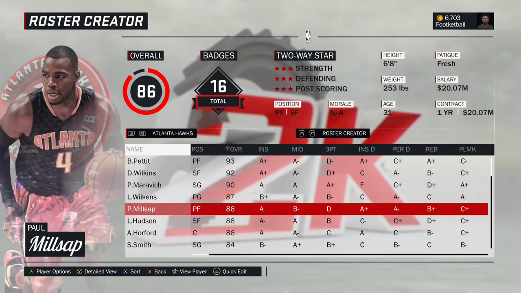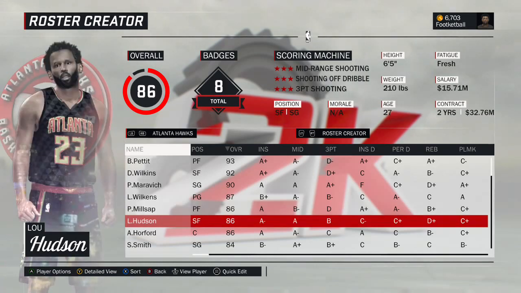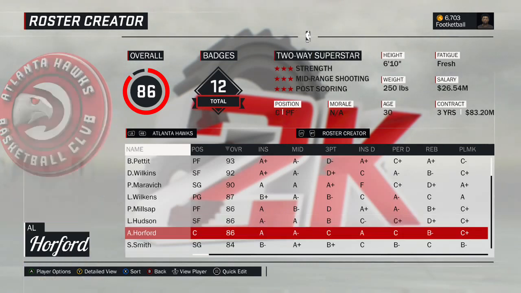Paul Millsap. Current version of Paul Millsap. Obviously, now I guess a four or five-time All-Star. So this is the 2017 version of Paul Millsap. Lou Hudson. He was on the old school Hawks roster for the 71 season. This is the 1970 version of Lou Hudson.